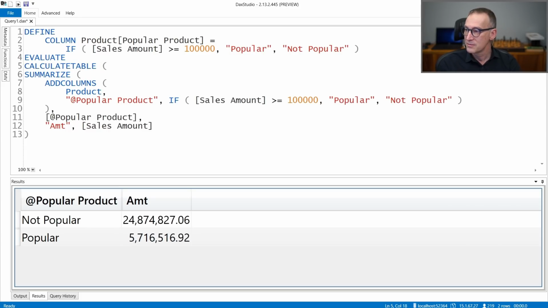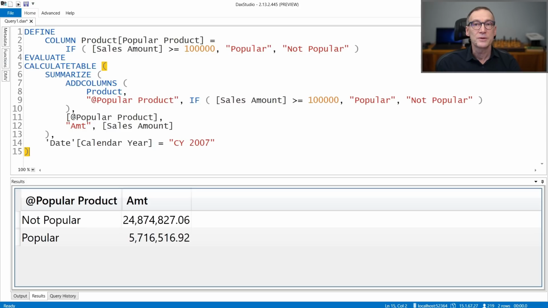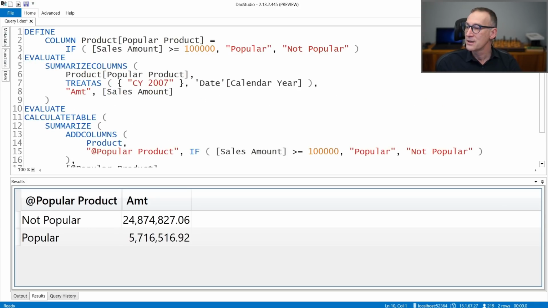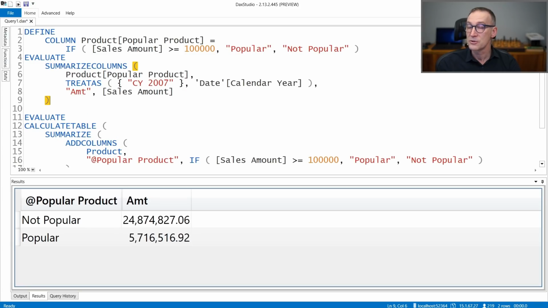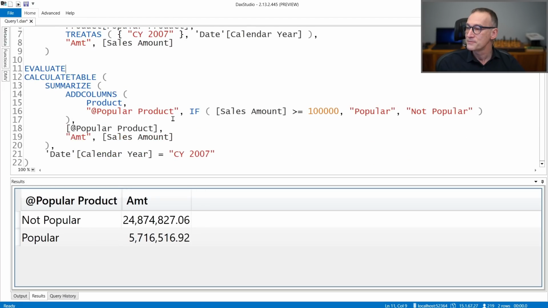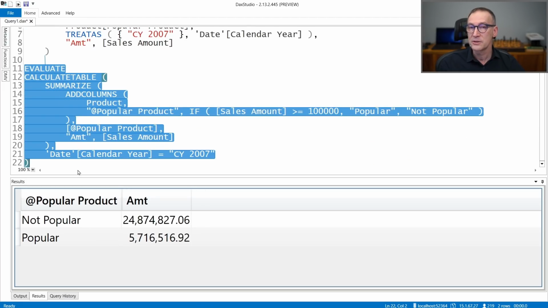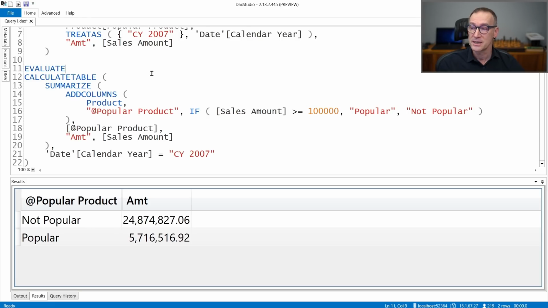Calculate table. And I write date calendar year equal calendar year 2007. Let me format the code again, and before going to the end, I also add the code that I cut a few seconds ago. So we have the result of both queries at the same time. The summarize column that groups by popular product, and the more complex calculate table that accomplishes the same task.